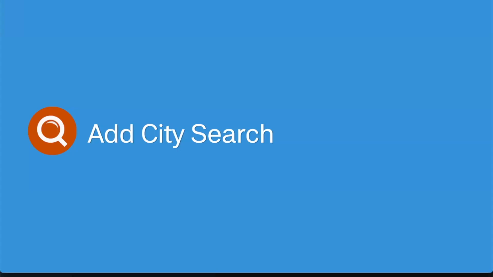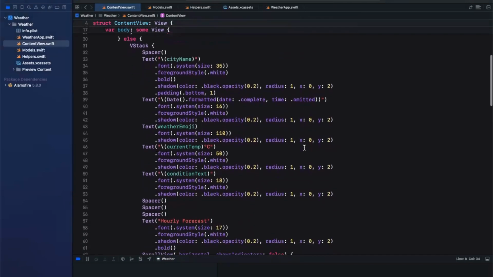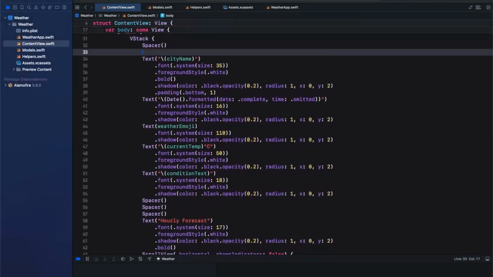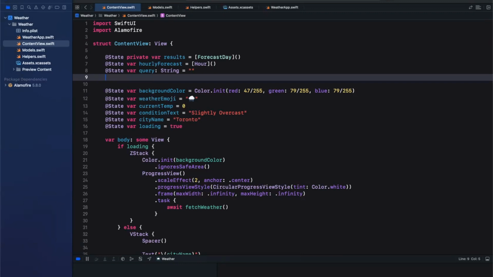The last step is to make our app a lot more dynamic by adding city search. I'm going to add a state variable called query to track what's in the text field. I also need to track the height of the text field relative to the keyboard. When the keyboard shows up, the text field height will change, so I need to keep track of that height. So I'm going to add state variables to track the height and the content size.